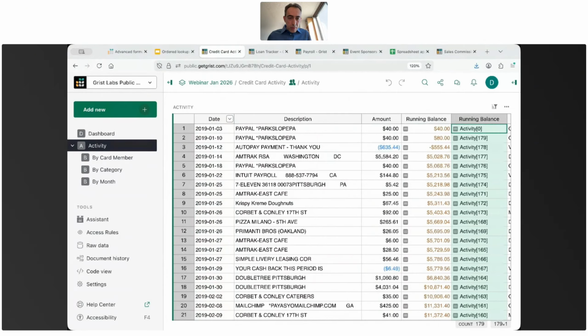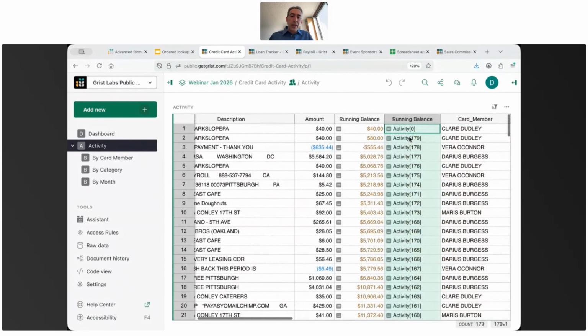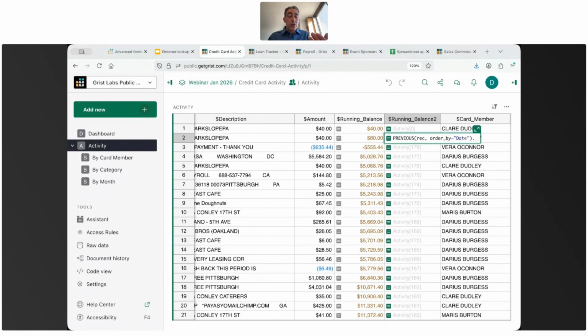If I stop here, what I get is an actual reference, a reference to this previous record. If I want to do a running balance, then I need the running balance from the previous record. And this column is called running balance 2, because I already have 2 columns named that. So use running balance 2. And that returns me the running balance from the previous record. But for now, everything is blank.